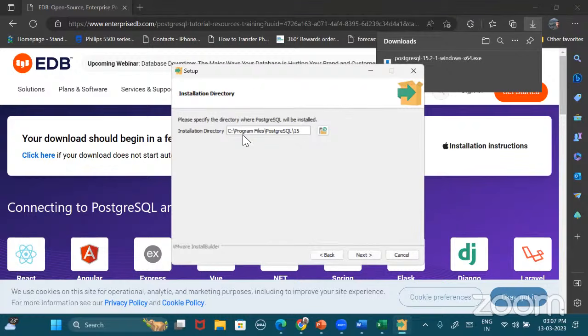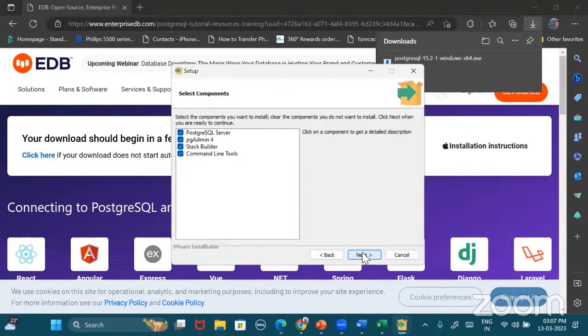And all the necessary files will be installed under your C drive, under Program Files, under a folder called PostgreSQL, and the version is 15. I'll click on next. You need not change that path. What are all the things that we might want to install? Okay, we will install PostgreSQL.